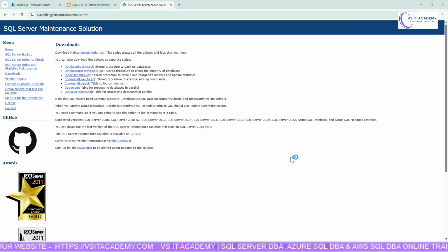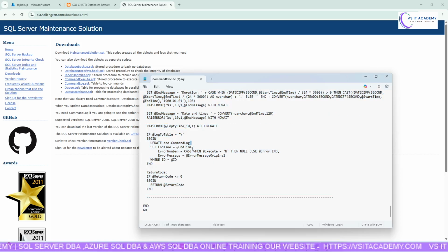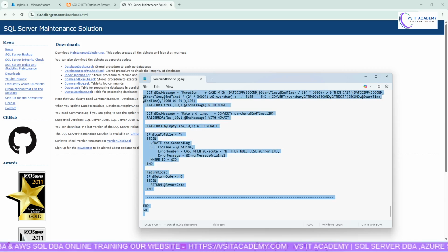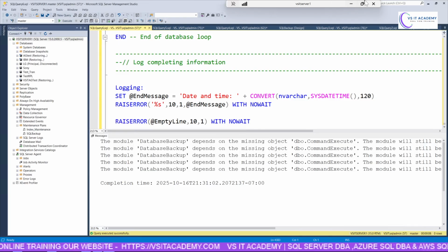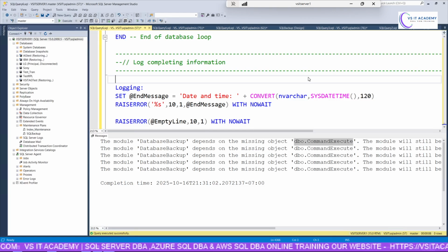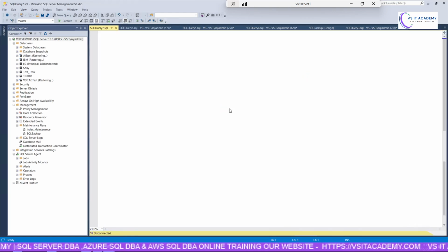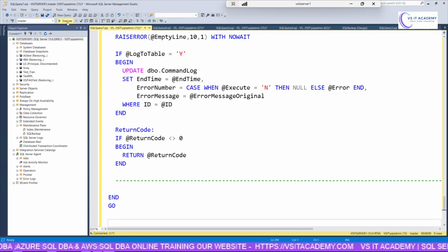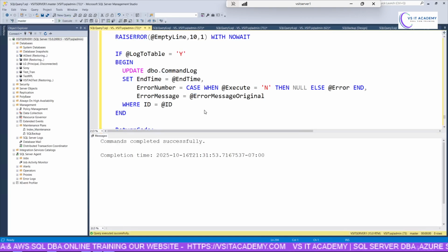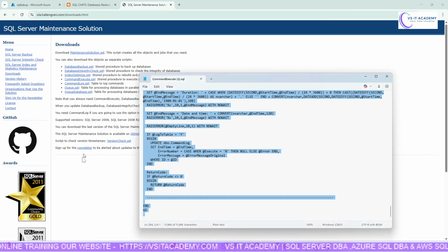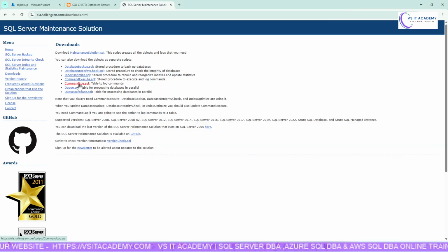I want to use that one also. Let's see. This also execute this. Open. Yeah, this is completed. Again, it is suggesting that it was missed. So I already copied that. It is asking to execute this one also. I am executing this. This one also completed. And one more we required, command log.